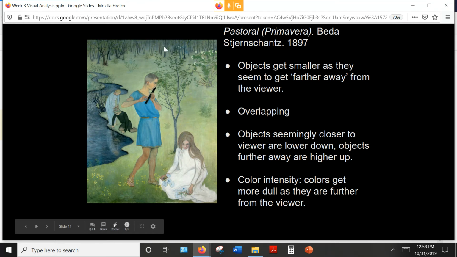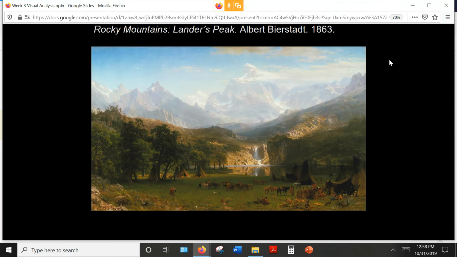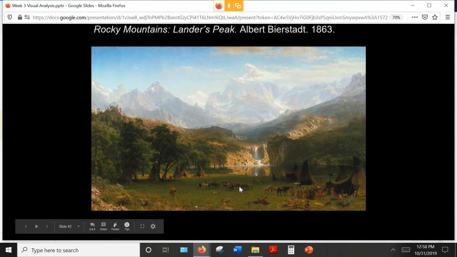As things get further away from us, the colors seem to get more dull. So you see bright colors up here, duller colors back there. So let's look at this in another example. Here we go. So this is a landscape painting of deep space. We've got a little village up the front, in the foreground, and in the background we've got this mountain scene.